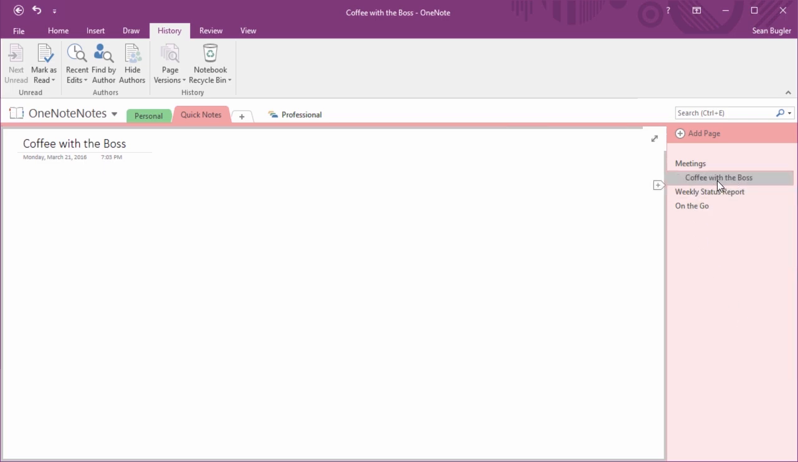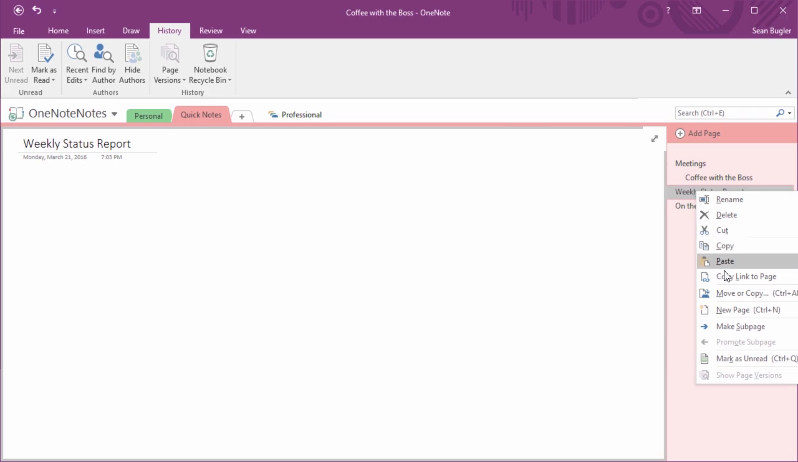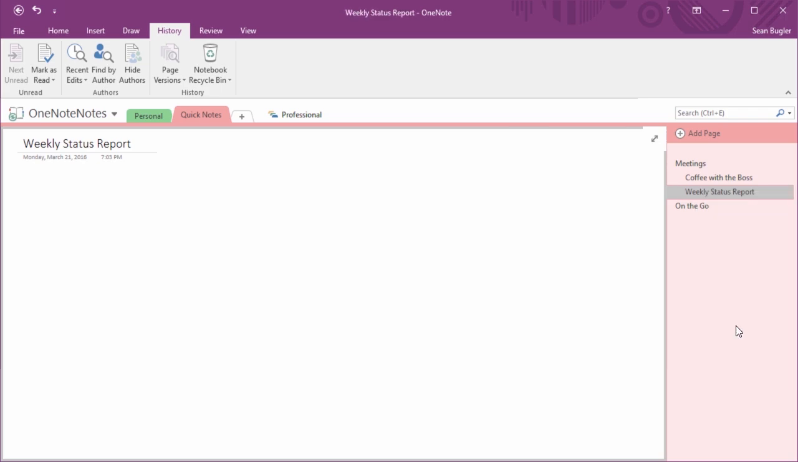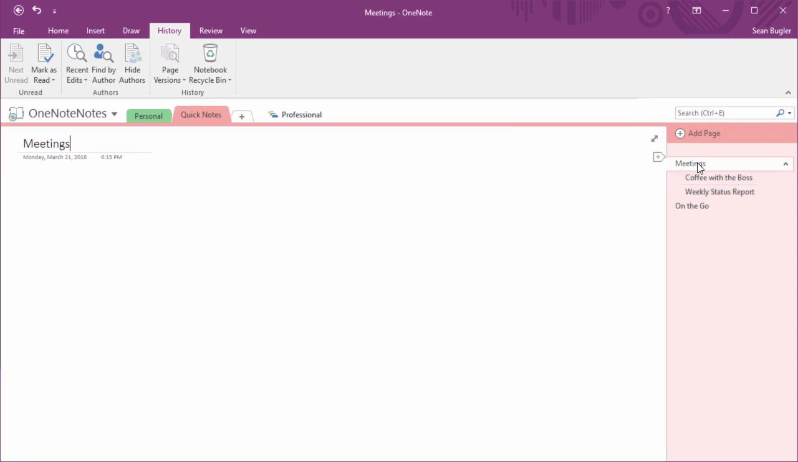And you'll notice Coffee with the Boss is now indented underneath Meetings. I'll go ahead and do the same thing with Weekly Status Report. And there you go. I now have a subpage underneath Meetings. So Meetings is its own page, but I now have other pages that directly correspond with Meetings.